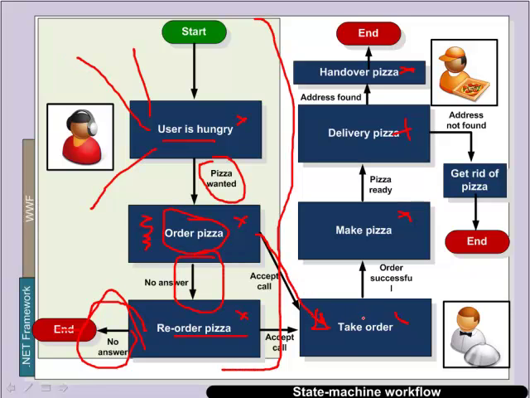On the other side, we take the order. Has the order been successful? If not, we can have another event which ends the workflow. We can then make the pizza. When the pizza is ready, we create an event called Pizza Ready. We deliver the pizza, and eventually the event is we find the address and hand it over. If we don't find an address when we're delivering the pizza, we might get rid of it, and then we end again. So we can see here the state-based approach actually makes it easier for us to design a workflow which can change.